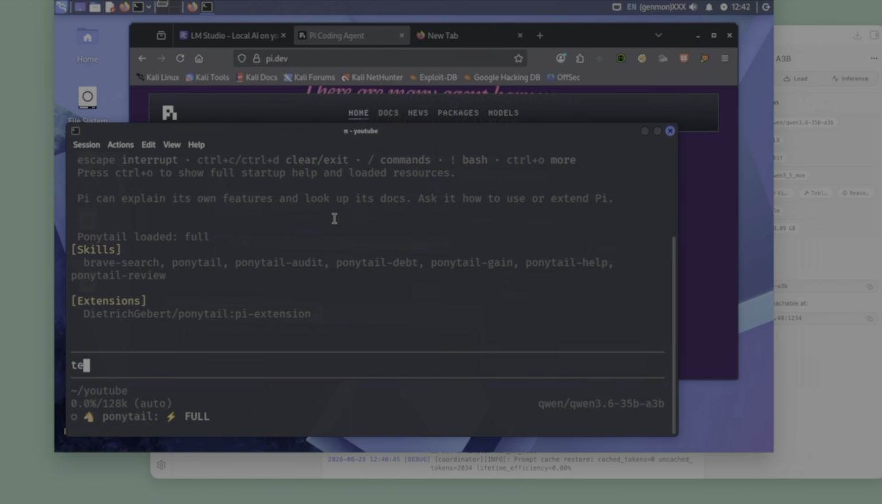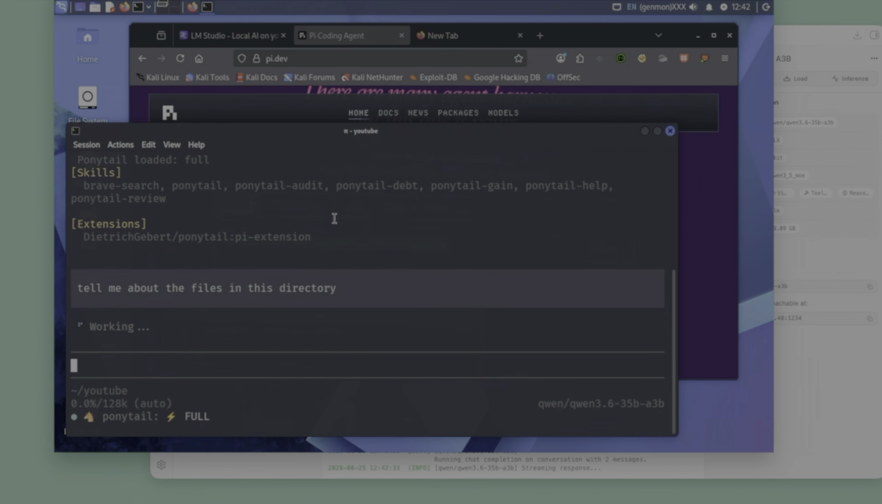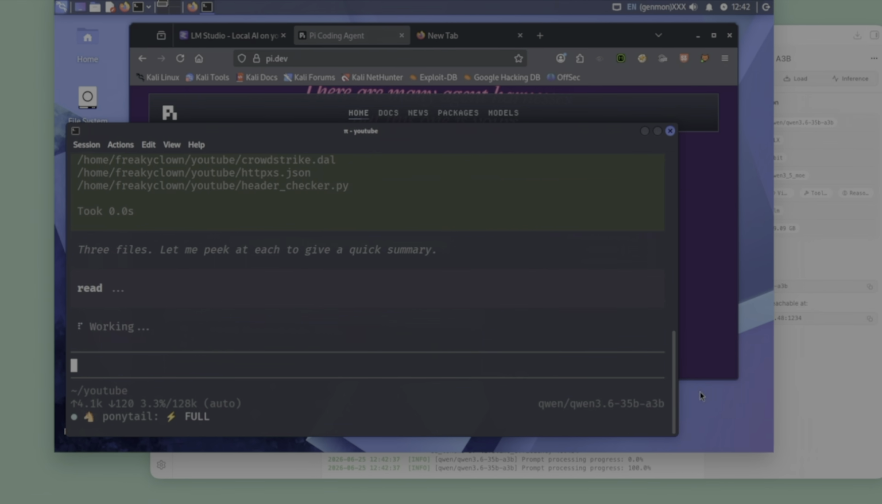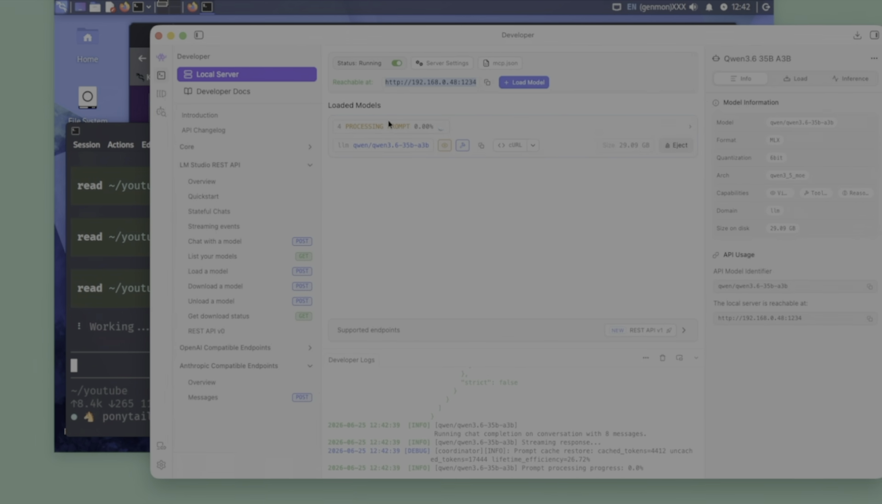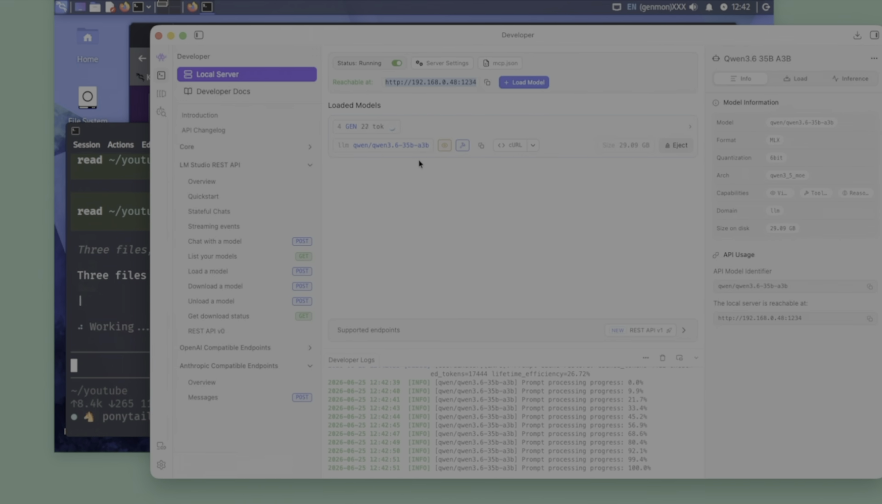So, tell me about the files in this directory, right? It works within the directory that you opened it in. So it's going to go off. Now, what you'll see is, because I've set this up to hit this URL, you can see it here in the background, processing the prompt, writing what it's doing. And you can see it's using this Qwen 3.6 35 billion model. And here we go, now it's generating tokens. You can see it in the background just generating stuff. So that's how it works together.